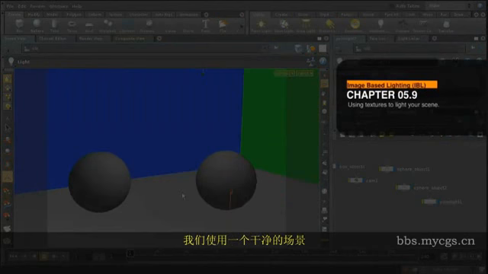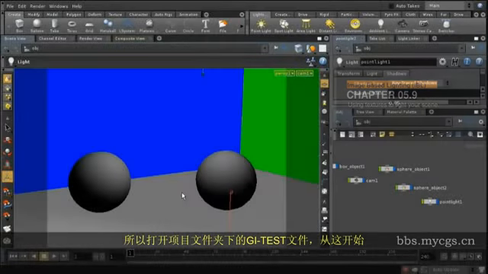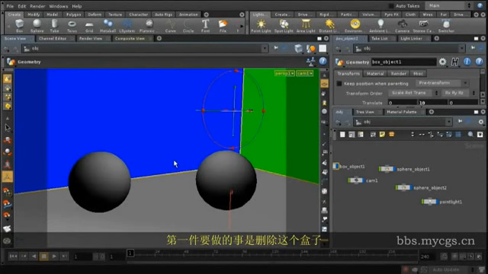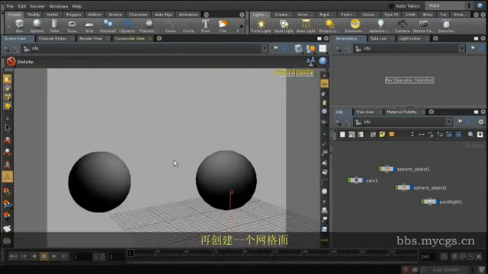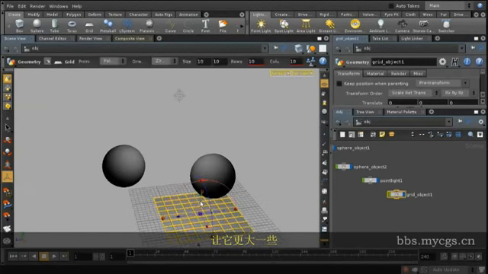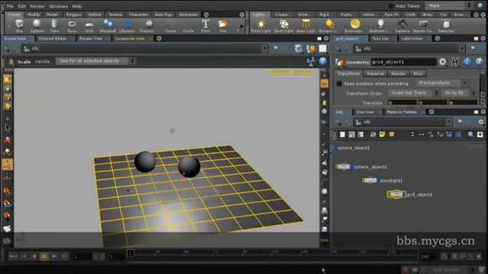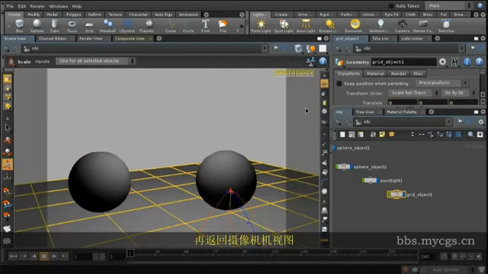Okay, here I wanted to begin with a clean scene, so I opened up the file called GITestScene in the projects folder, and I will begin from here. So the first thing I want to do is delete this box, and create a grid instead. Let me create a grid. I'll just make it a little bit bigger, and then I'll get back to my cam view.